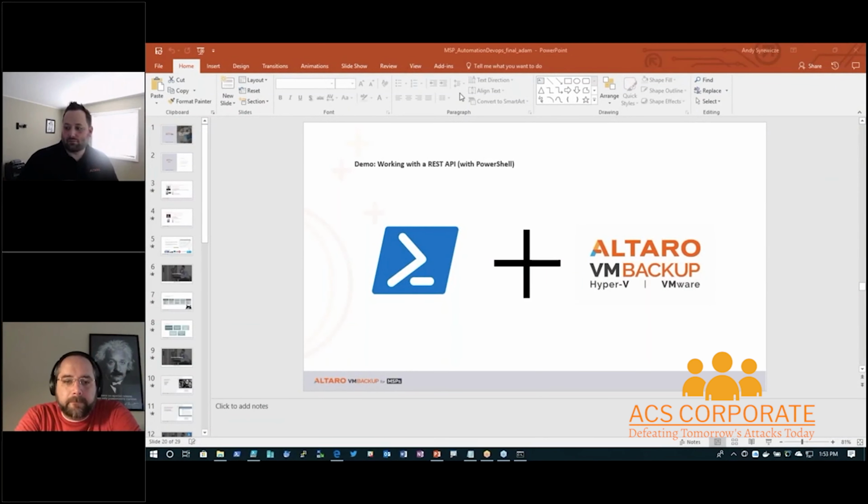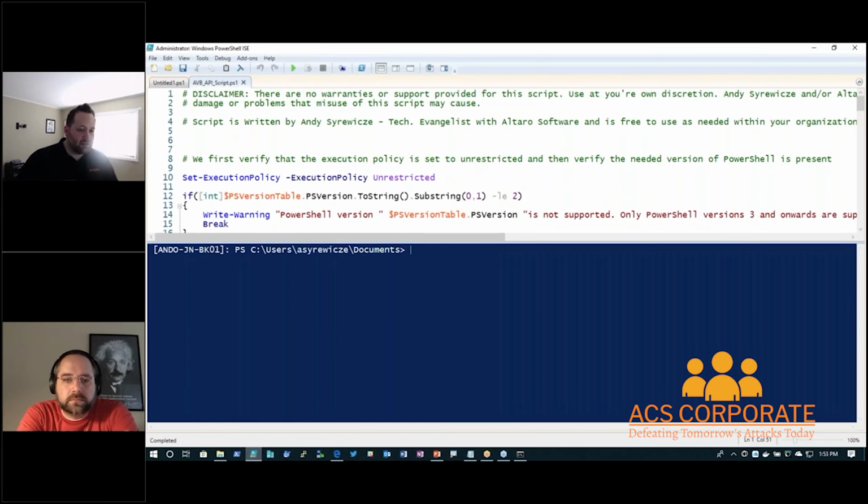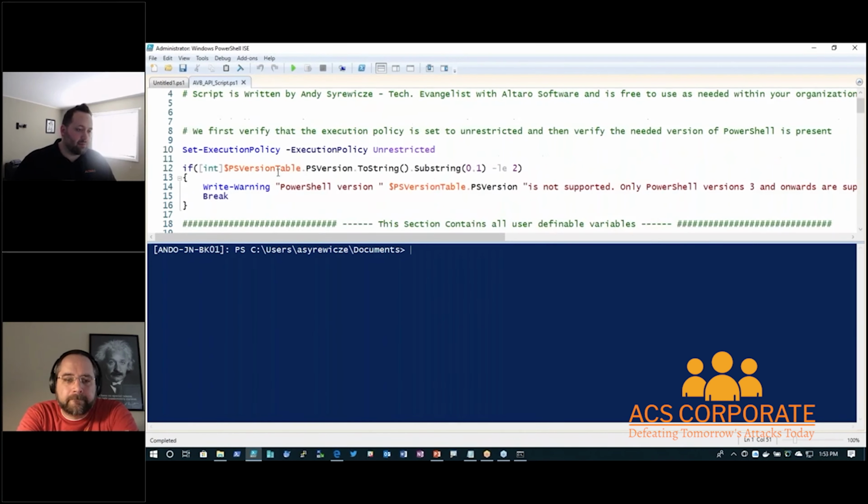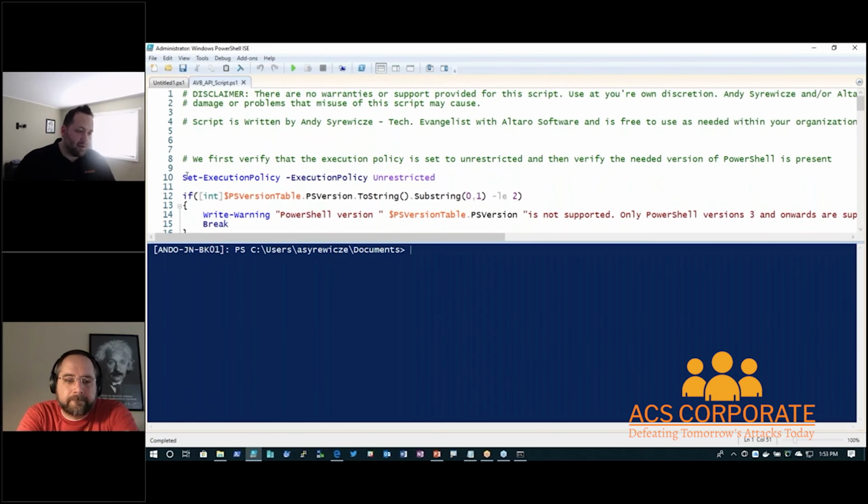Yep. All right, so I have put together a script here that utilizes Altaro VM Backup's REST API. I'm not going to spend a ton of time going through every single section of the script, but basically we're doing some housekeeping items here. For my own use in my lab, I was having the script check the execution policy of PowerShell. I was checking to make sure the correct version of PowerShell was available. I set some credentials here, and you see my super secret password here and everything.